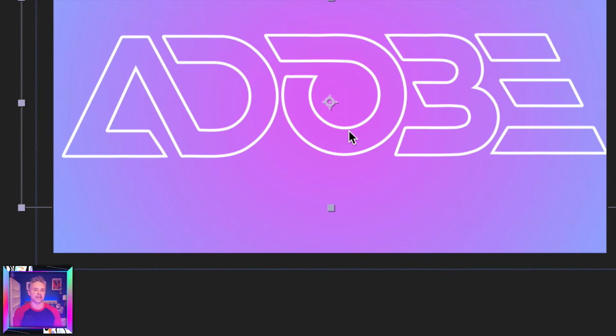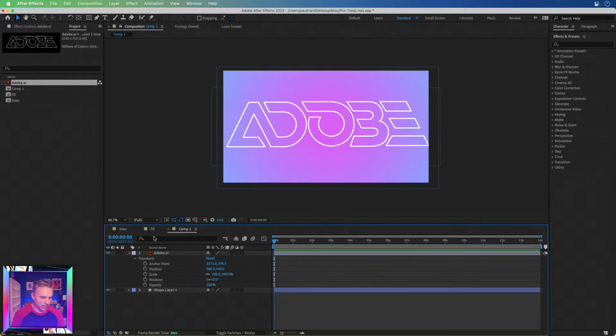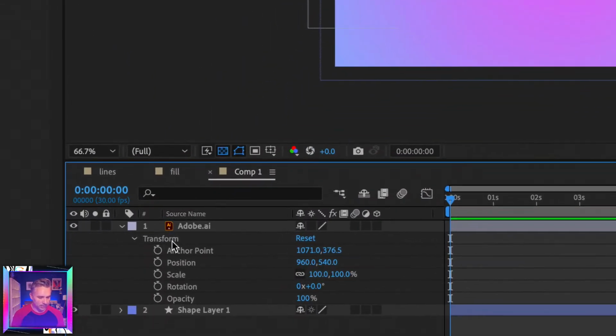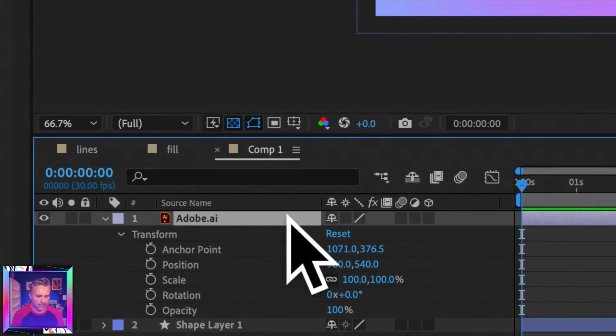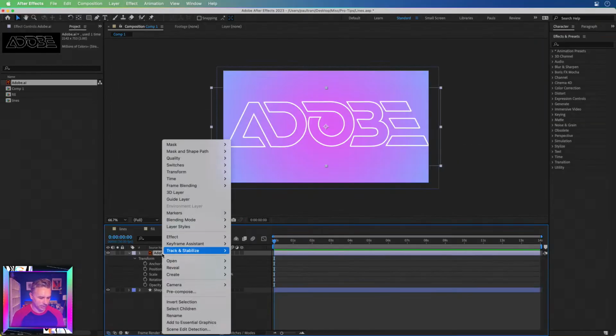So think about taking some of your illustrations or any logo and animating it on. First thing you'll notice is like, hey, there are no lines in here. What the heck? This really isn't even a shape layer. It's an Illustrator file.